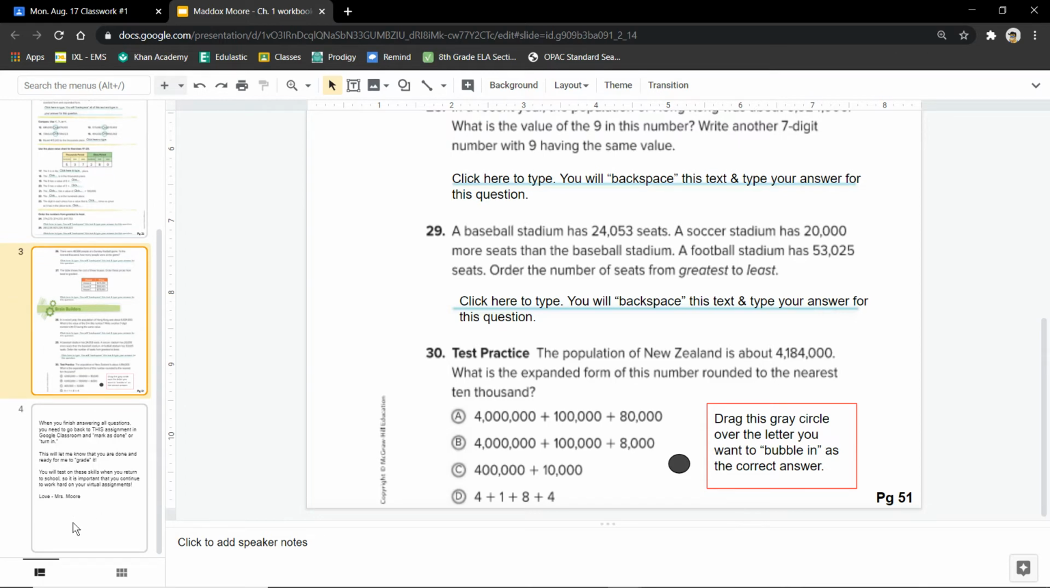Also, just one thing really quickly, sometimes we'll have to bubble in an answer. So I've got instructions for you to drag this gray circle over the letter you want to bubble in as the correct answer. Now I'm just going to drag it over one of these. So how I would know that you wanted that answer is it's going to be over the D, or over the C, or over the B, or over the A. So that's how I know which one you are going to pick for that one.